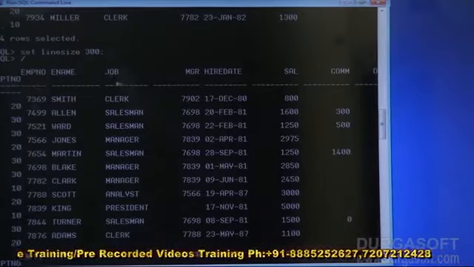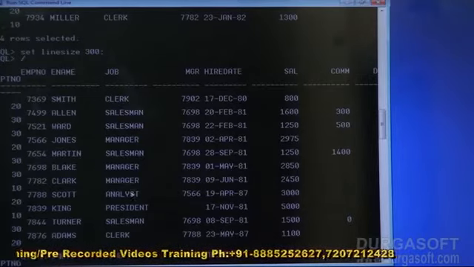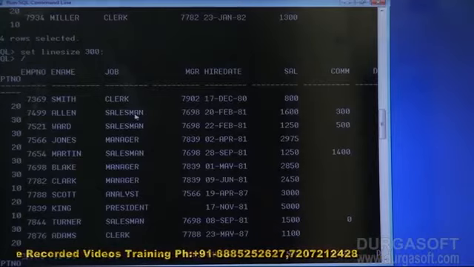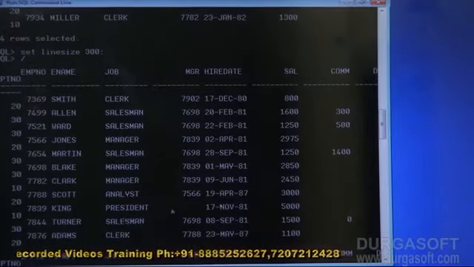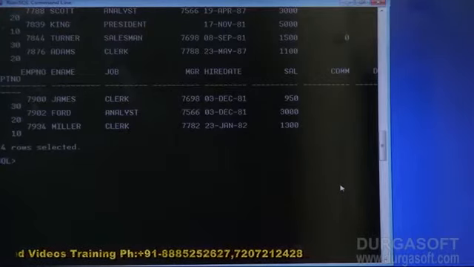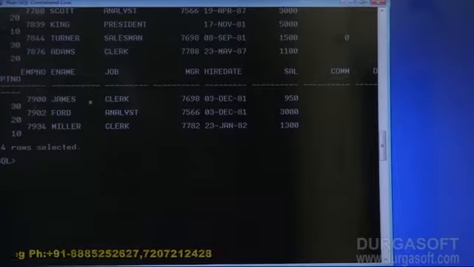See here, job: clerks, salesman. A group of people having the value clerk, a group of people having the value salesman, a group of people having the value manager. How should I display only unique values from a column? I want to display the unique distinct values from the column designation. The column name is job here.